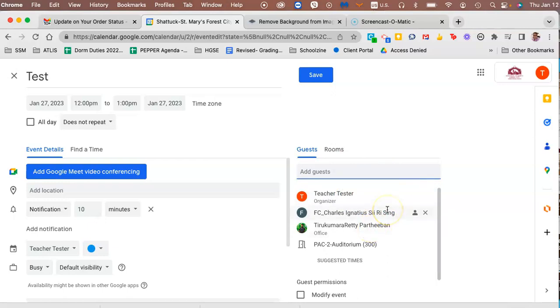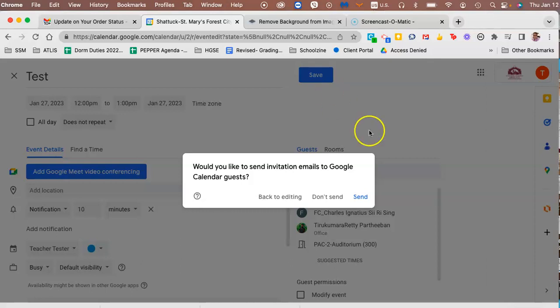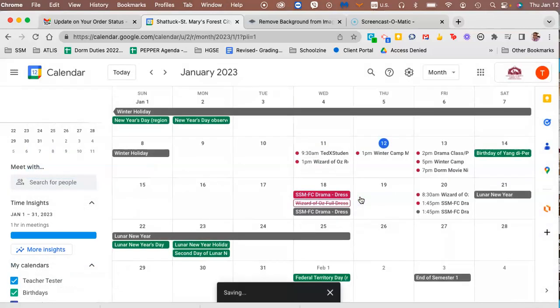And then that's it, and then just click on save, and you will see of course this is the regular command that you see on the Google screen. I'll just click send, and this will also send an invitation to those folks.